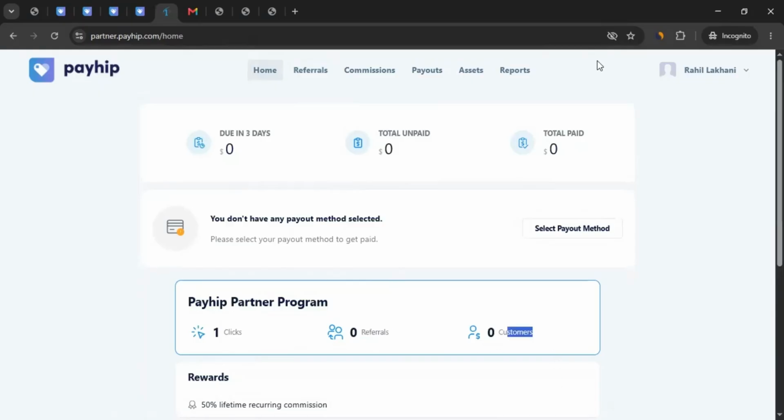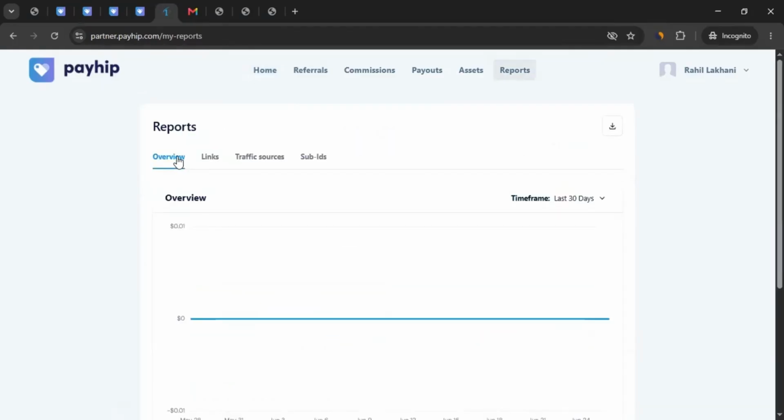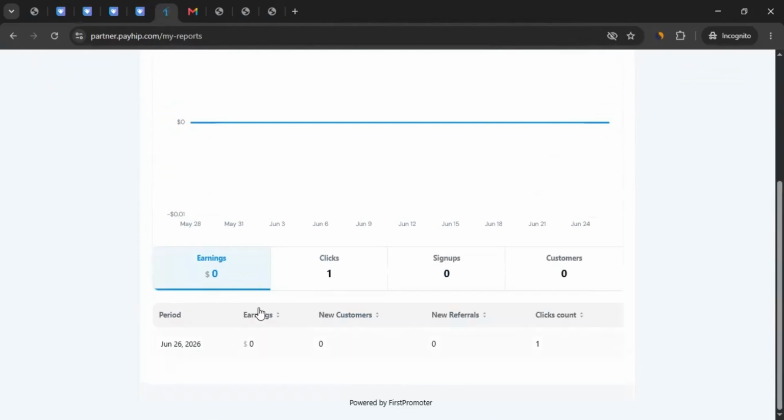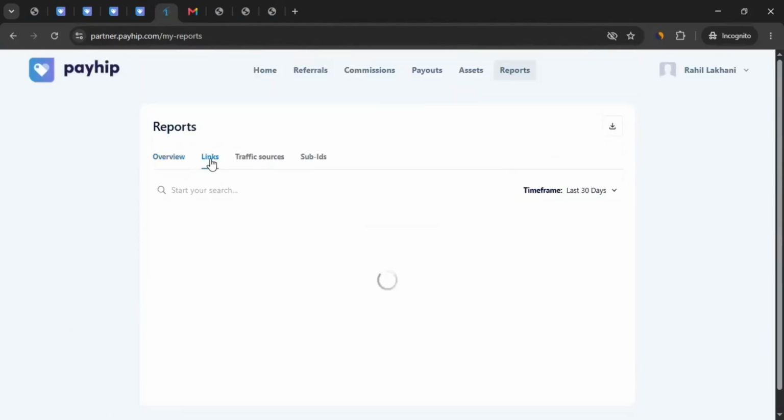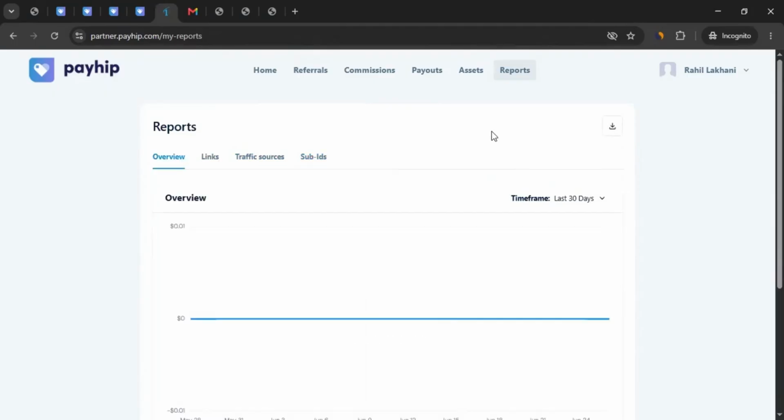And if you want to have more detail, you can click on reports, you can click on overview, you can choose a time frame, and you would be able to see your earnings, clicks, sign ups, customer details. And like this, you can also run your links type report and of course traffic sources report and sub IDs report as well for your understanding and to know how exactly you're performing.